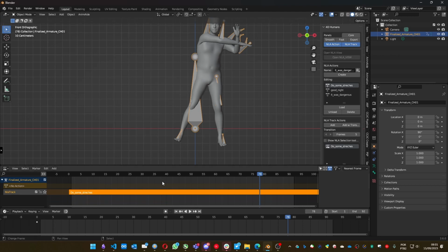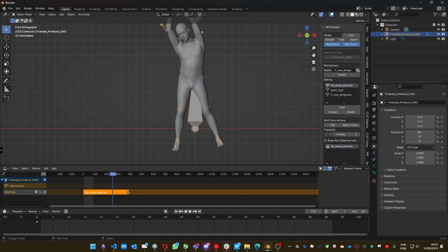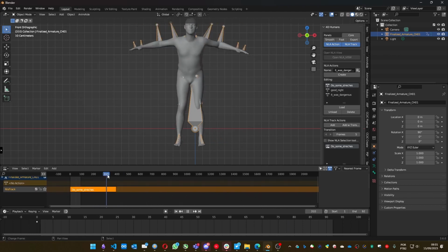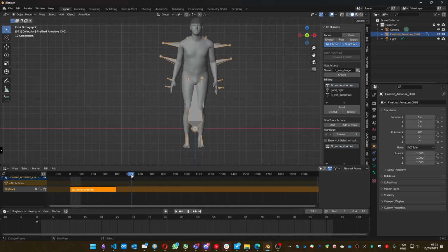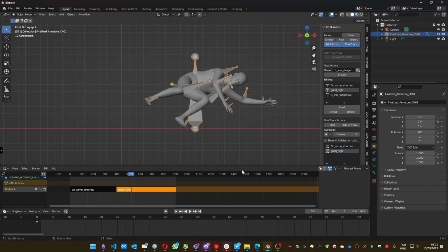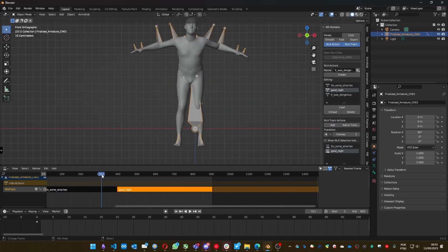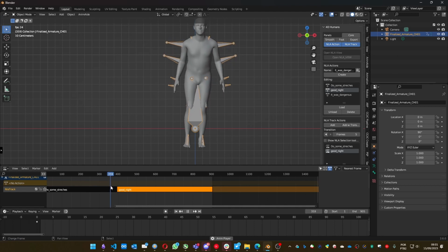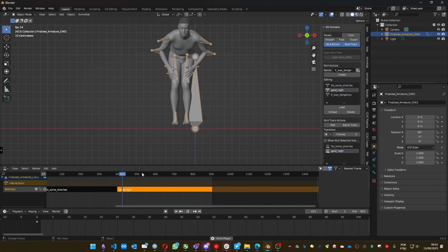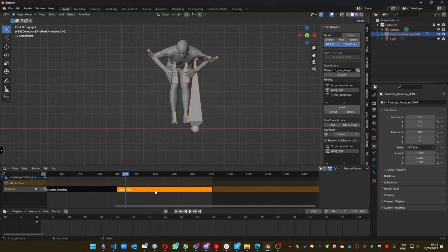Now in the NLA view you see that it creates a track. It didn't have a track before, and it adds the do some stretches. The other one that I want to add is the good night. And the interesting thing that you should do, let me add the good night. If I add it, you see after the first animation it will jump to the second one. That's not usually a good thing.